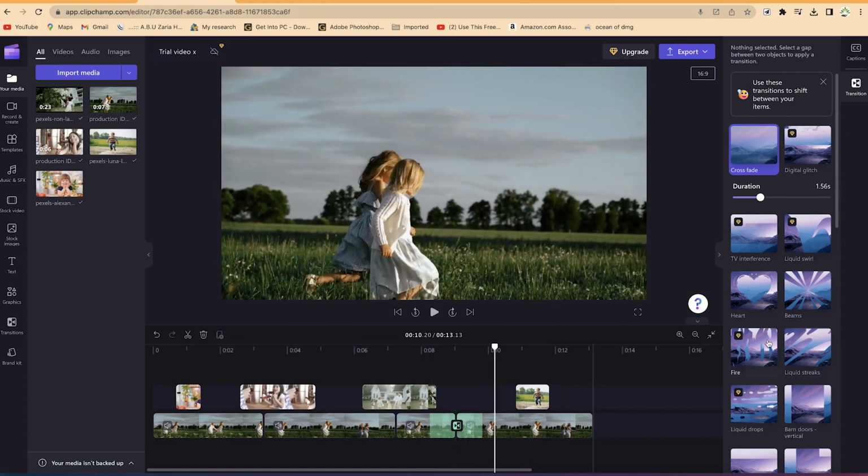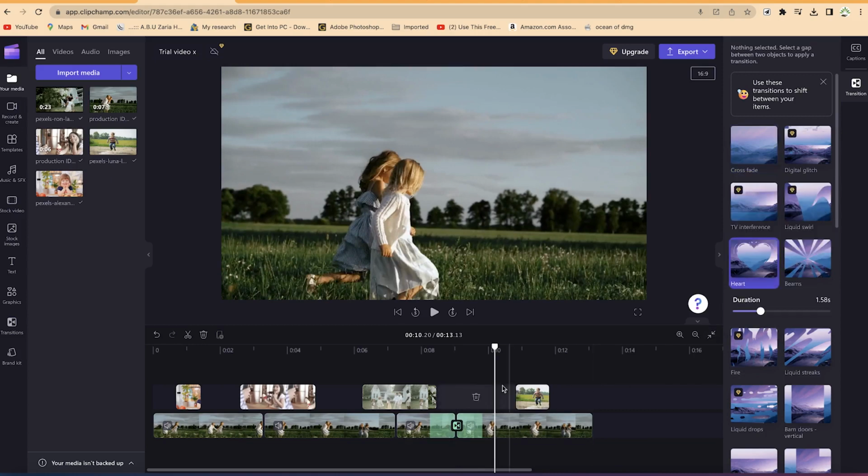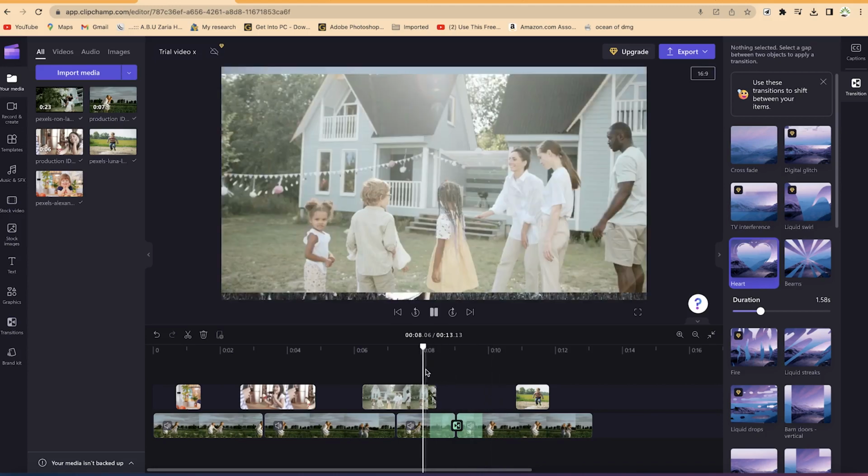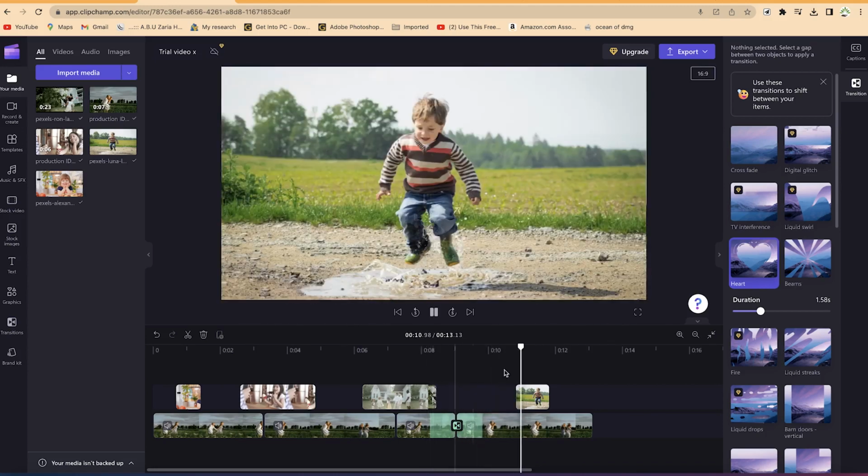You can put another one if you want. For example, we can try this heart. You can select it and then try this heart. And let's try to play it one more time. You can see the transition. I think that kind of looks cool.